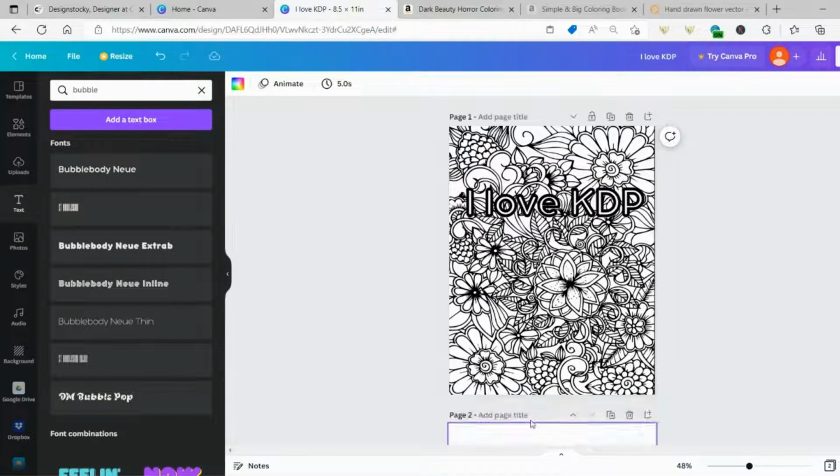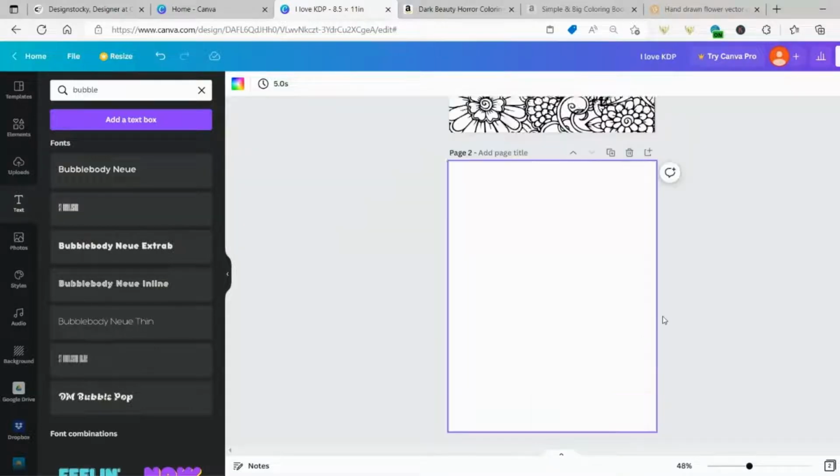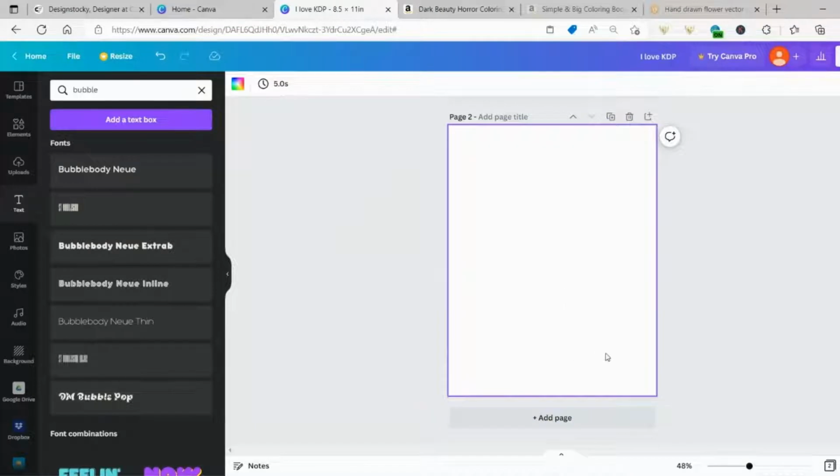To make more pages like that, you simply go on to add page. Now remember, if you wanted to have it so that you've got one side to colour in and the other side blank, so that you're preventing the bleed, you would leave page 2 blank. Okay, then you start your next design on page 3.